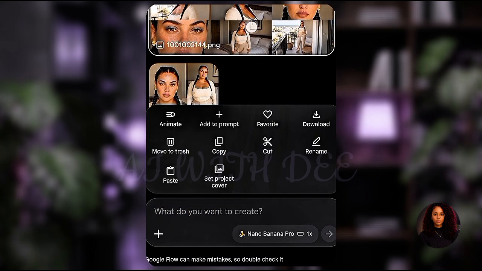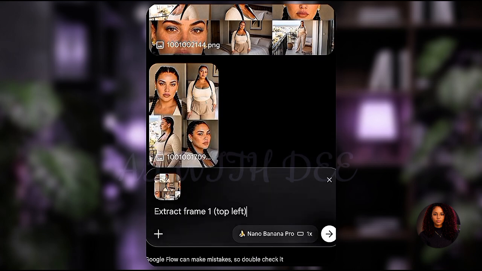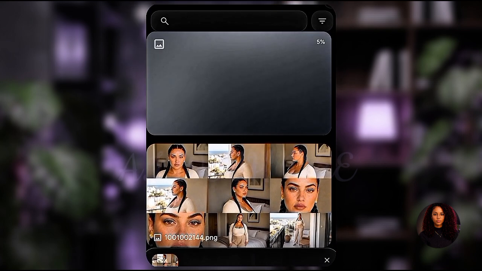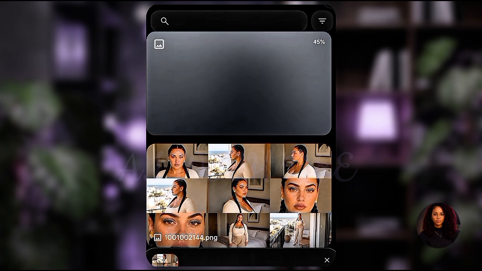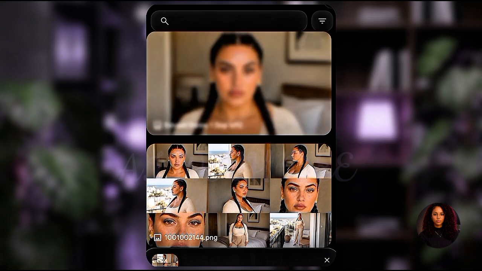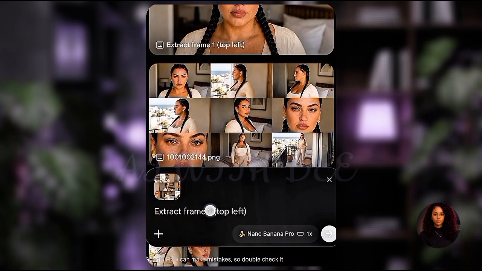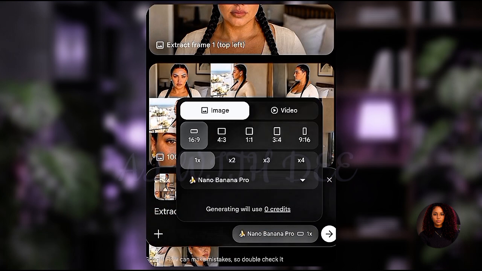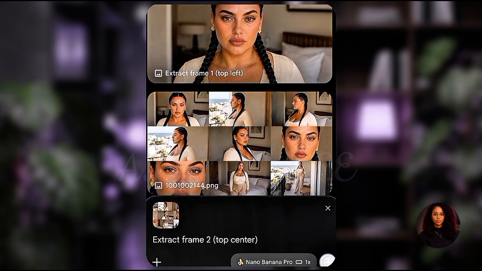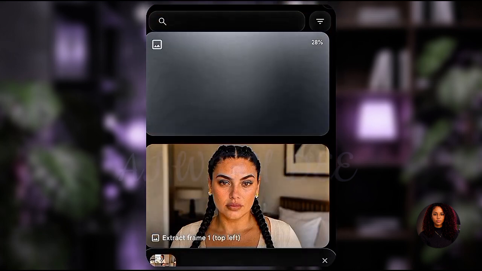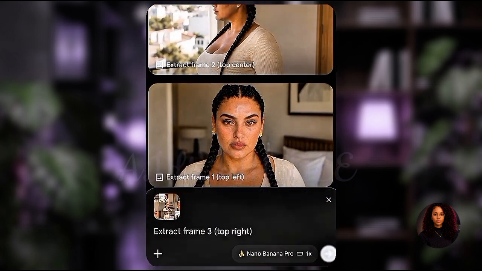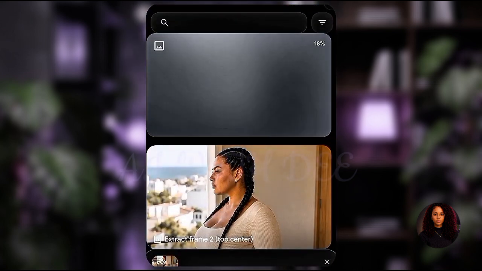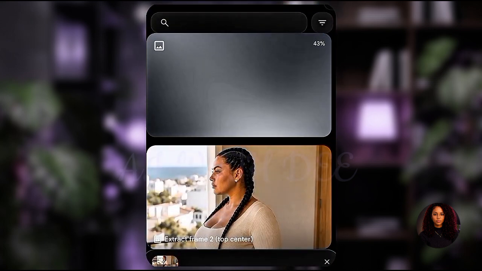Now, we can't animate the entire grid as one image. We need to separate each frame first so that we can animate them one by one. I start with the first image in the top left corner. To extract it, I'll simply type Extract Frame 1. Google Flow will generate that image for me. Next, I'll move to the second image. This time, I'll type Extract the top center image. After that, I'll do the same thing for the third image by typing Extract the top right image.